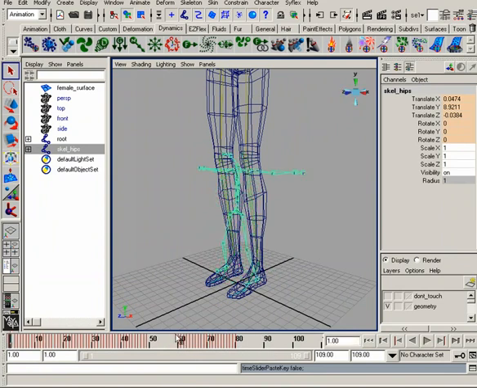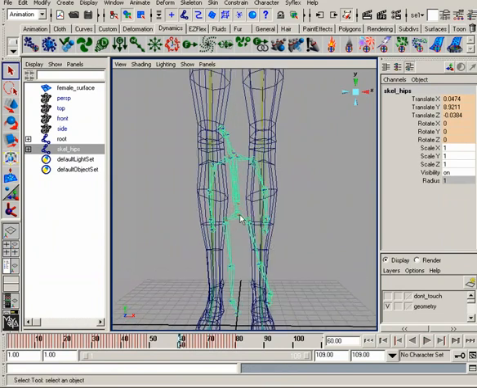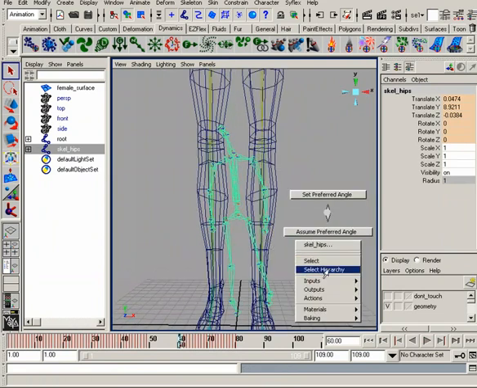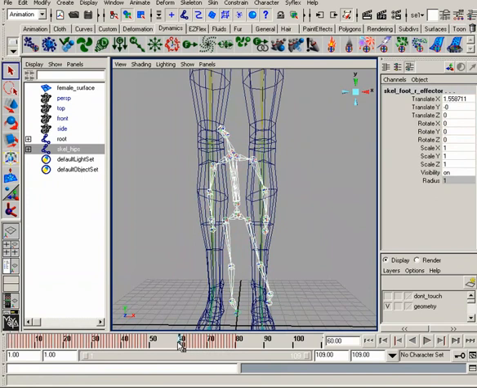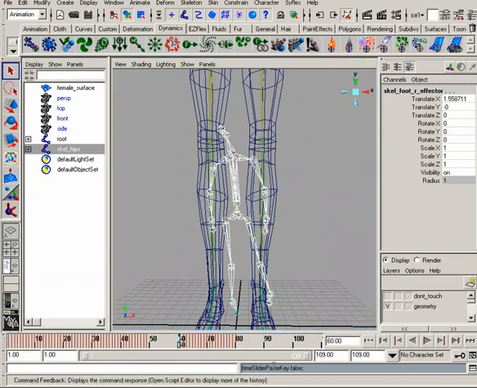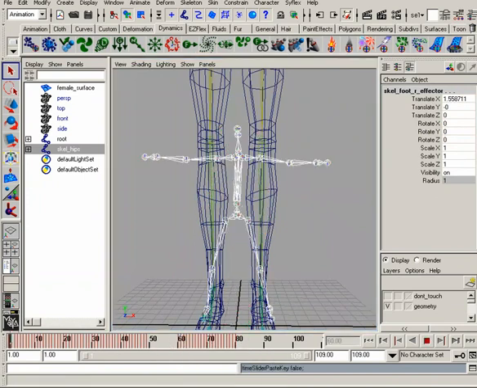And oops, I pasted everything in here except I didn't get all the joints. So let me just right click, select hierarchy, and then paste again. There we go. So it goes from T-pose to waiting around, back to T-pose to running.